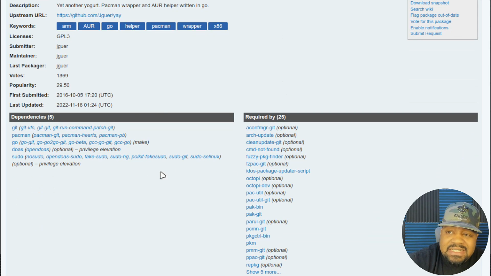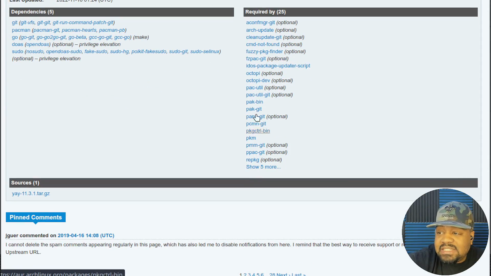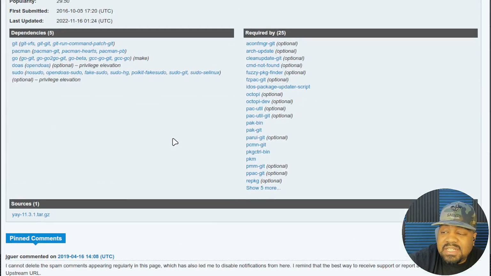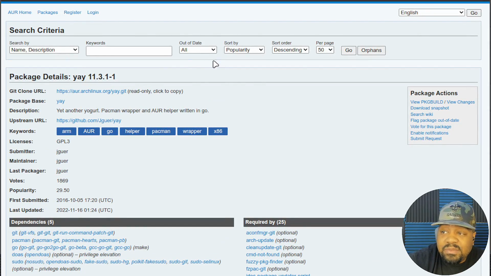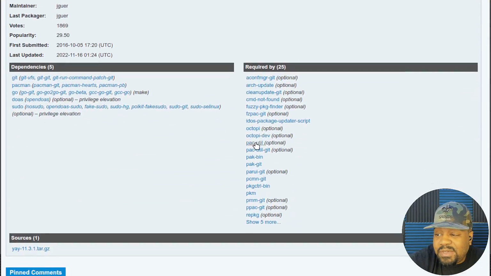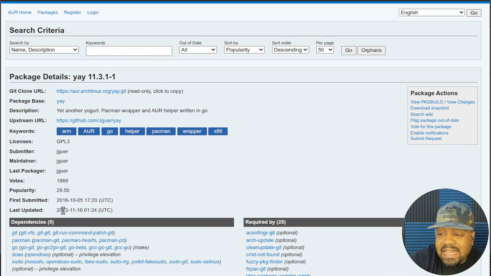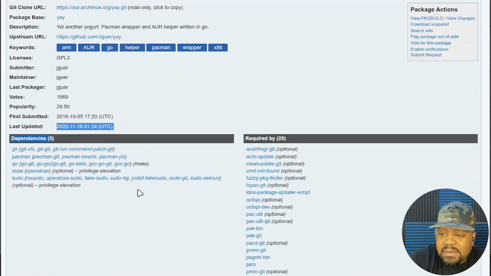Now, just showing you the dependencies, this is what you need, as well as the requirements or what's required by whatever packages are listed here. You may see some comments, and that's one thing you want to look at when installing things from the AUR. You want to go through, look at the comments, and look at whether the package has been flagged out of date, and it won't let you install it if it's flagged out of date. But you can see when it was first submitted and last updated as well.